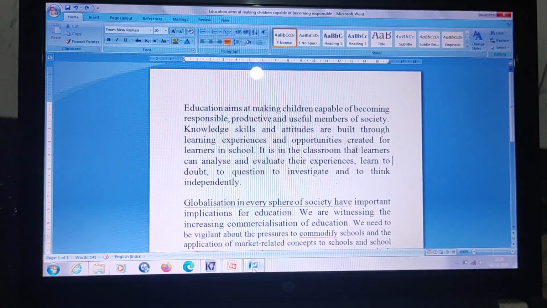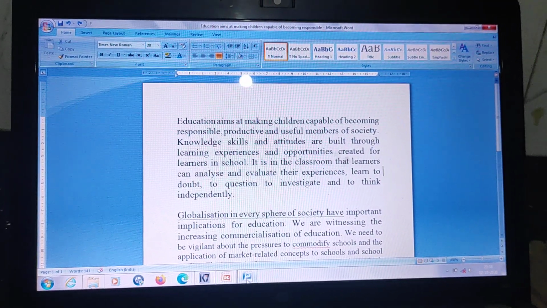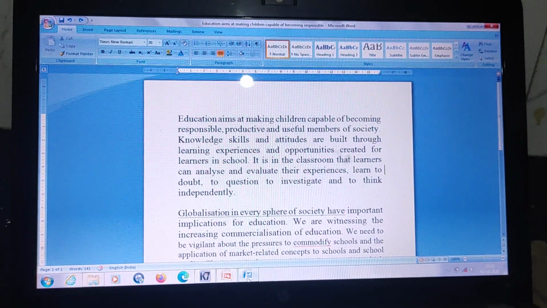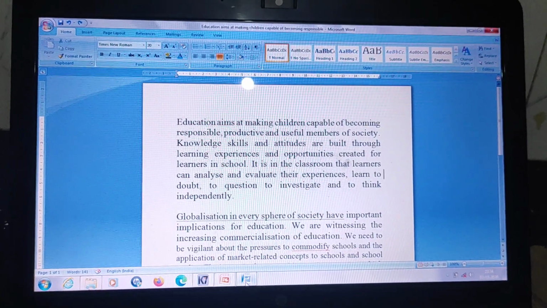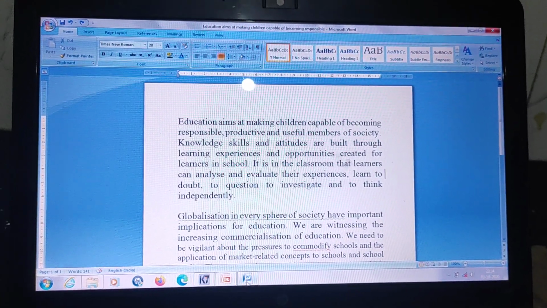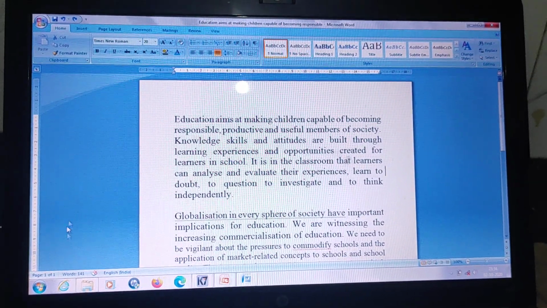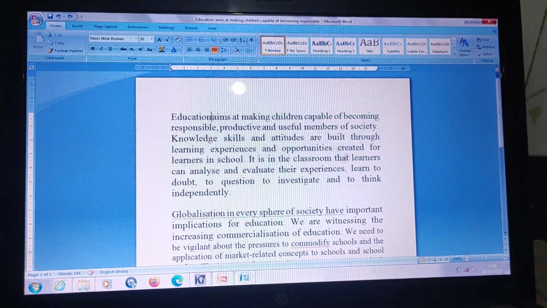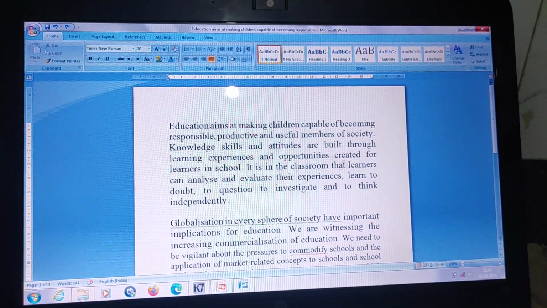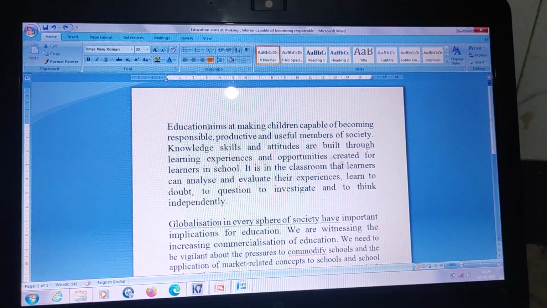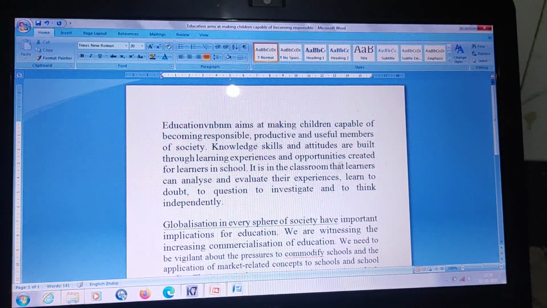So first is inserting text. We can insert text into a document by adding to existing text. If we want to insert a new word, we can simply position the insertion point where we want to put it and then type. Now suppose here I want to add one more word after education. For that I just simply position the insertion point there and start to type.